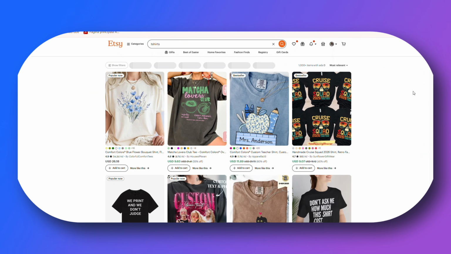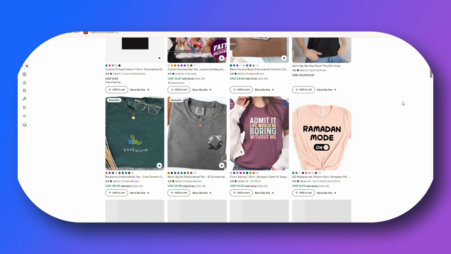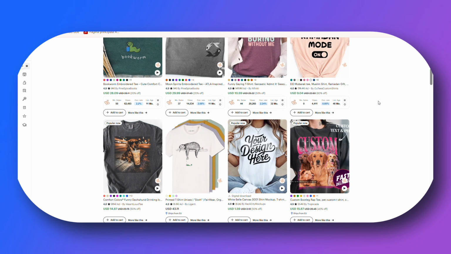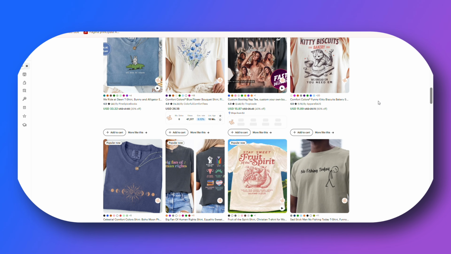Let's get started. One of the first mistakes that beginners make is that they start designing immediately before researching. This is backwards and this is not what you need to do. You need to actually do your research first before starting to design. Because Etsy is not just a creative platform, it is a search engine. So, before designing anything, you need to check what people are already buying, which niches have demand, what styles repeat, and which problems or themes work.